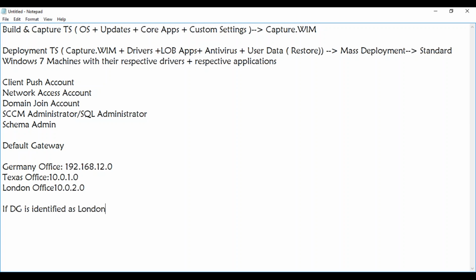If you identified that this client machine's default gateway is London, then if you want to give the computer name, the first three characters should be LON and then the serial number, right? If it is identified as Germany, the first three characters would be GER and then the serial. So that's the computer name part. The second part is I want to add this to the LON OU, right?